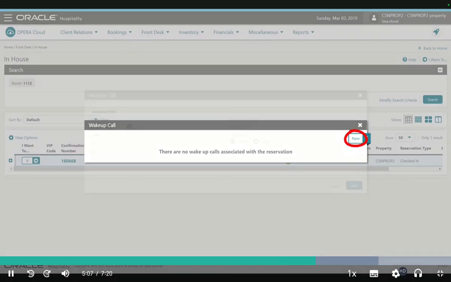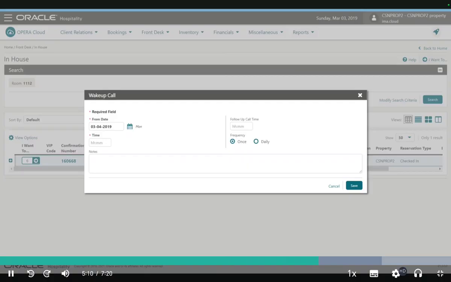Click the new link. The dialog box expands, enabling you to enter the wake-up call details. The From Date field is where you enter the date the guest should begin receiving wake-up calls.